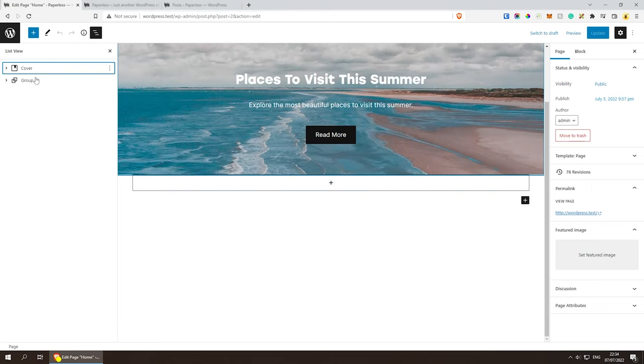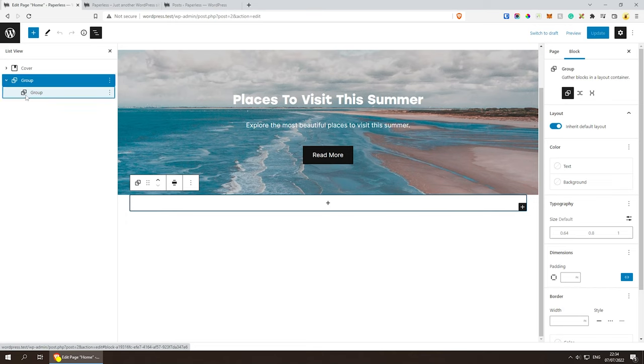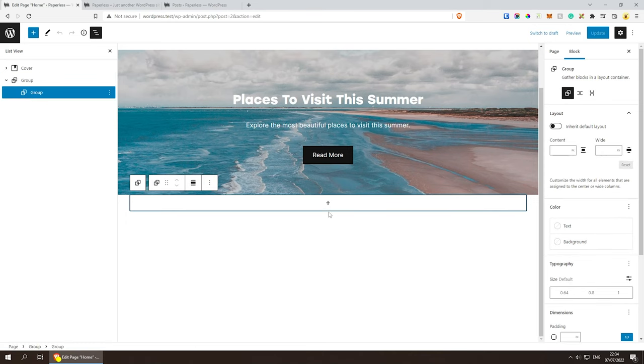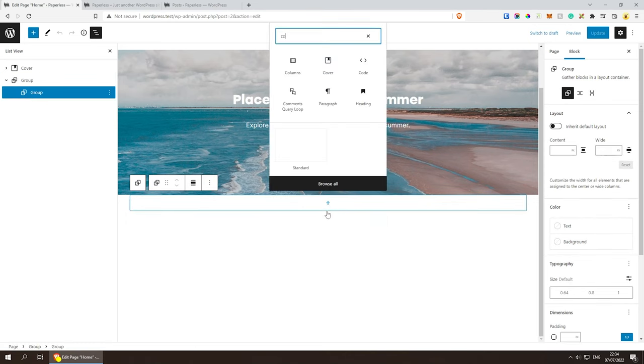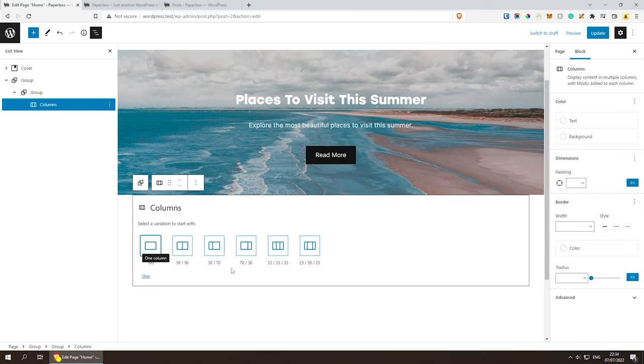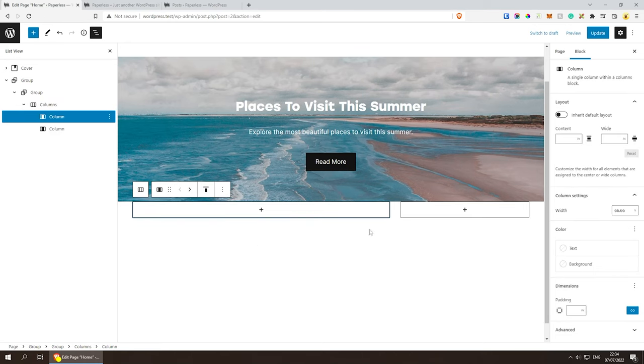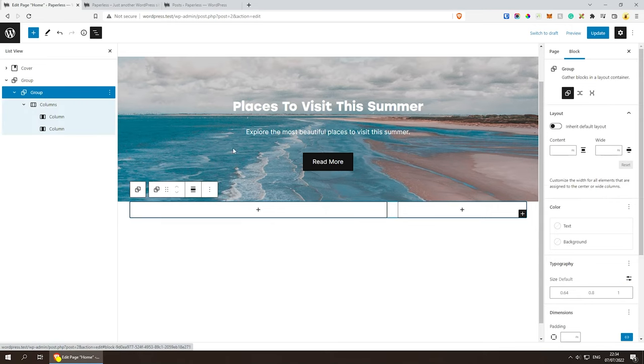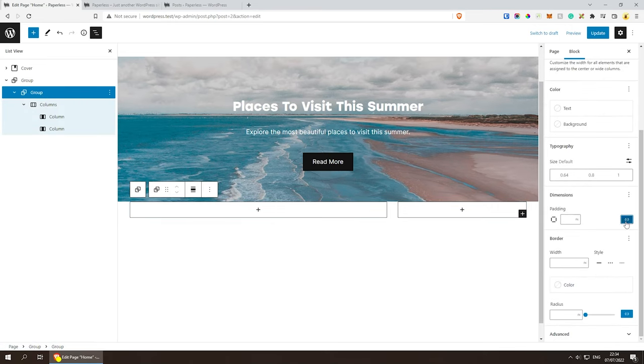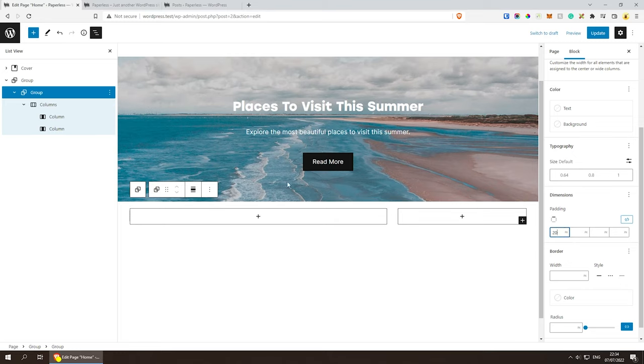In order for us to do this, what I'm thinking is that inside this group potentially we can add a column. So I'm going to add col, and the one I want is maybe 70-30, and we can always further modify it later on. So this is looking okay. Maybe we need a little bit of padding on top, so I can click on the group here and just add padding on the top, 20. We can always adjust it later on.